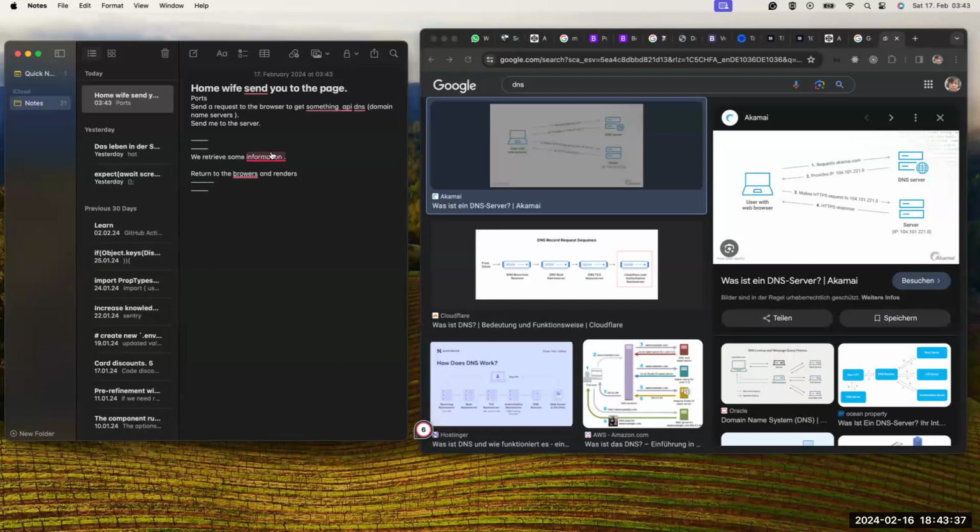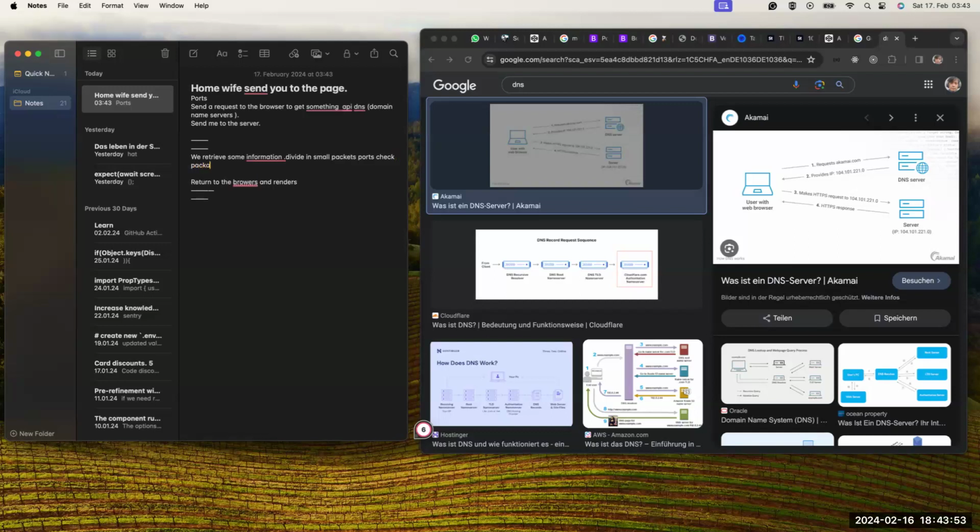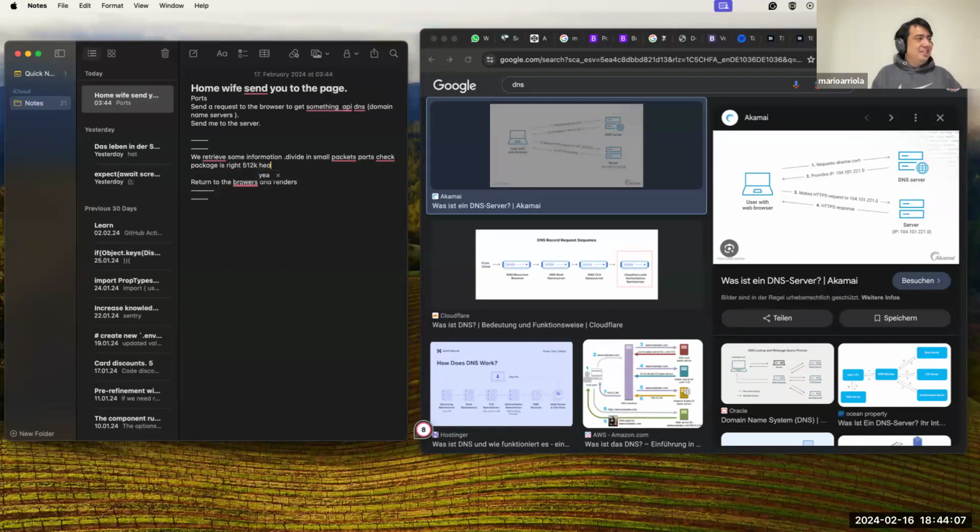So you divide it into smaller packages and send them through the different available network lines. And then it's going to have checks. Every package will have a kind of check, to make sure that we receive the right number of packages to render the information on the browser. Yeah, this is coming in the headers of the response. And if I'm not mistaken, they are 512 kilobytes arriving back.